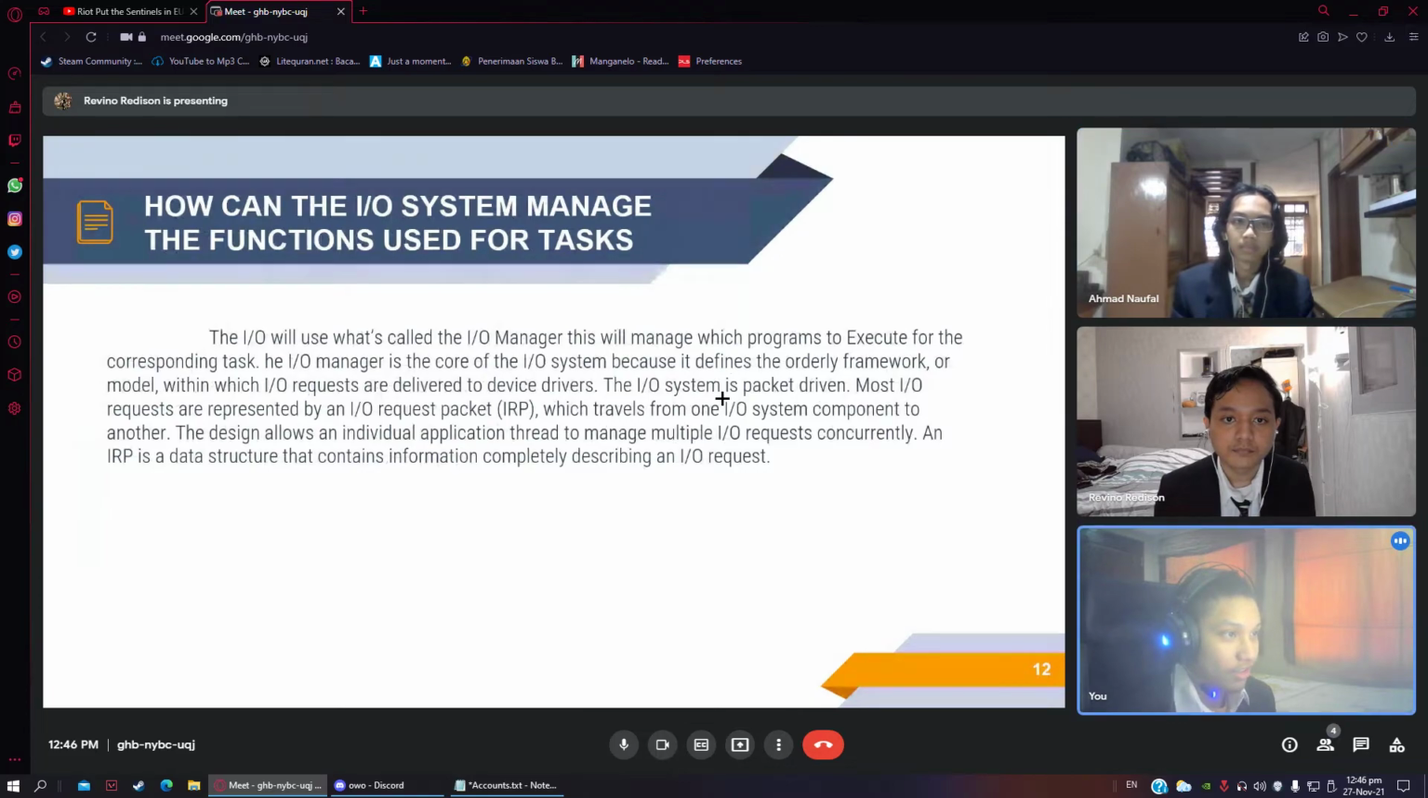How can the I/O system manage the functions used for a task? The I/O will use what's called the I/O manager. This will manage which programs to execute for the corresponding task. The I/O manager is the core of the I/O system because it defines the orderly framework or model within which I/O requests are delivered to device drivers.